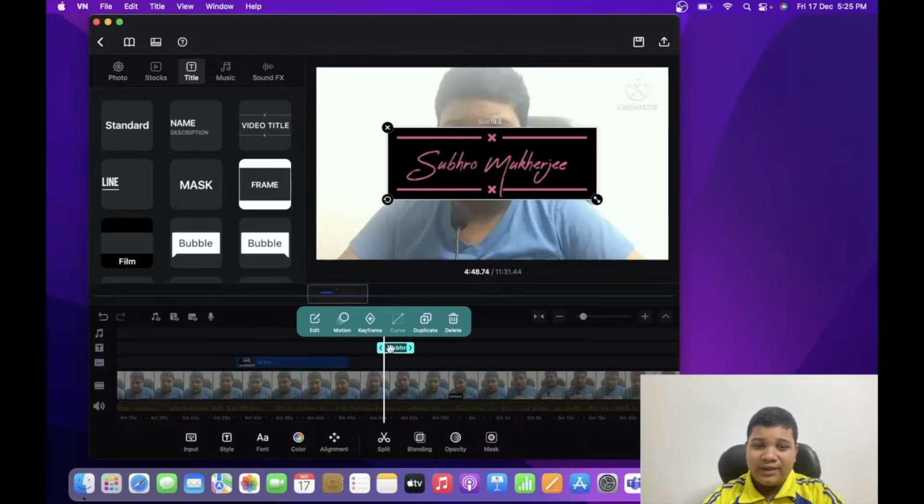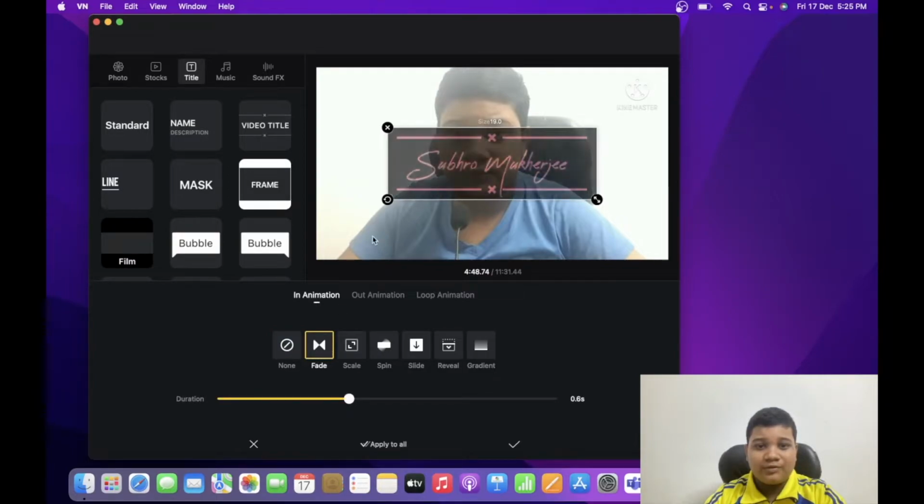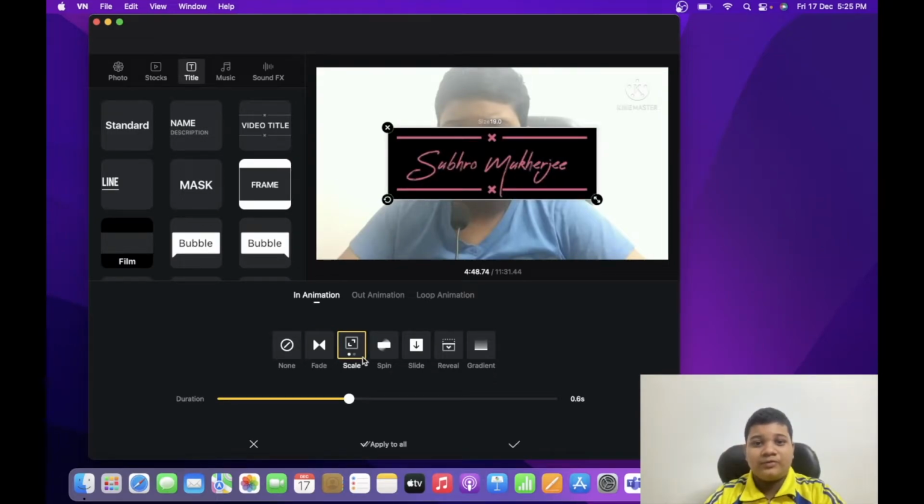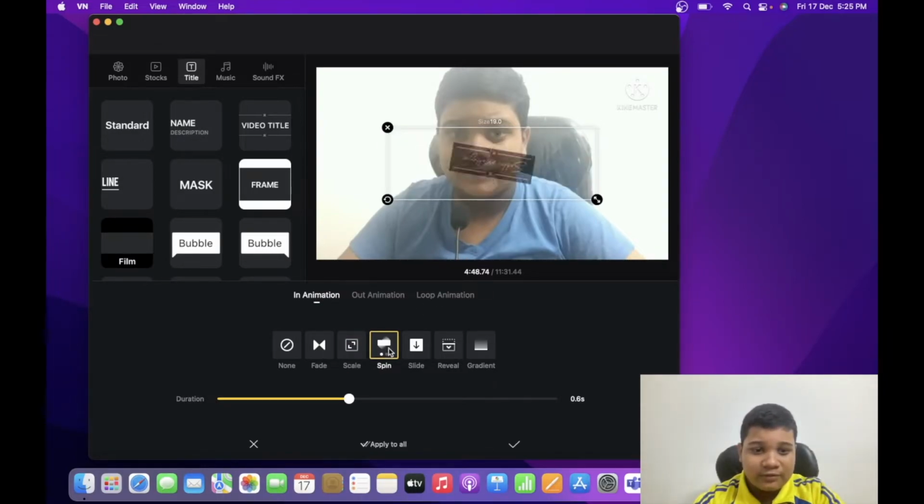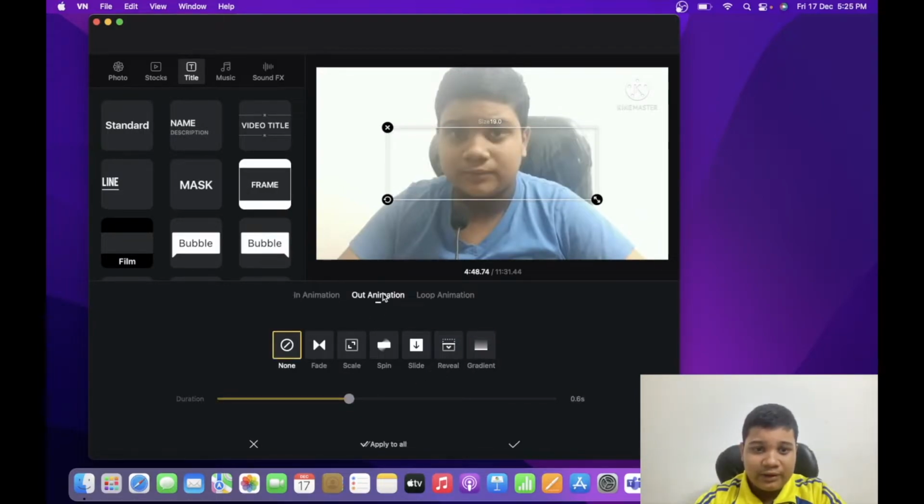And if you want to delete that, you can just press delete. And you can also add some animations to your text by going to motion, and here you get the in animation. So if you press on fade, your text will fade. If you click on scale, your text will scale up, and there are lots of options like spin, slide, reveal, gradient, and you can also set the duration. Just like that, you get the out animation.